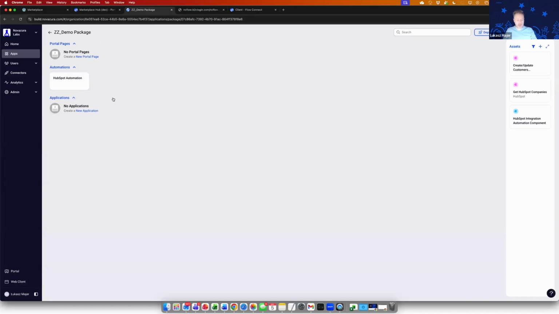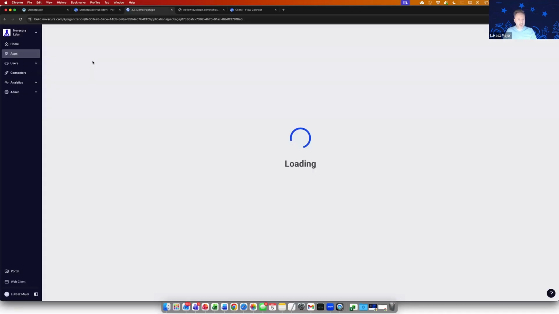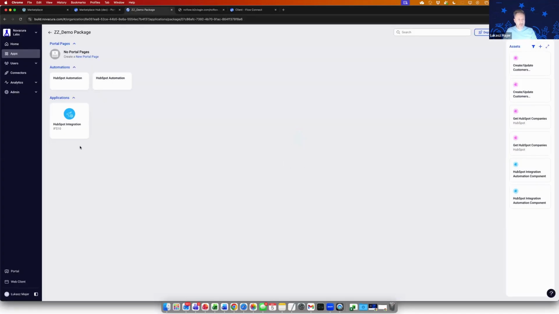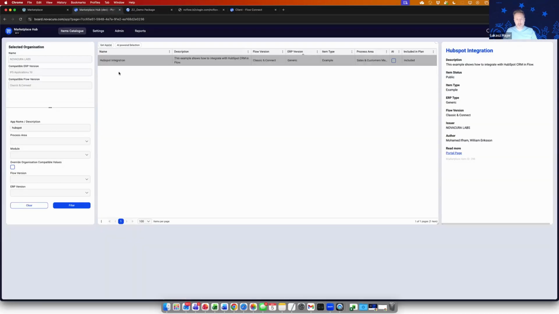This is my current view, and let me refresh it. This is my package. Now you can see the application that I just got from the marketplace appeared here in my application package. So this is how easy it will be for you to manipulate your marketplace application in the near future.